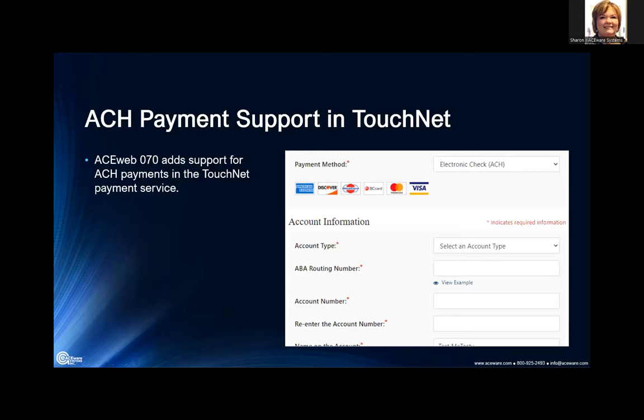If you do use TouchNet, you now will have the ability to accept online checks, these ACH payments. And so that will be available. If you don't use TouchNet and you're interested in an online check version, certainly check with your local payment service provider and see if they support ACH payments. And if so, we can probably look into that for you. But you TouchNet users out there, this is going to be available for you.